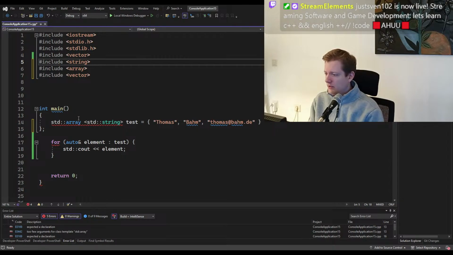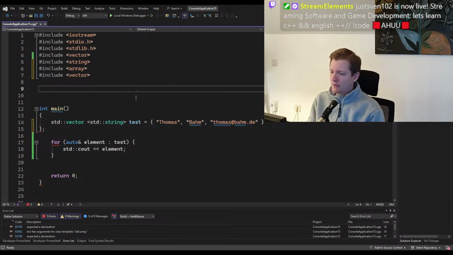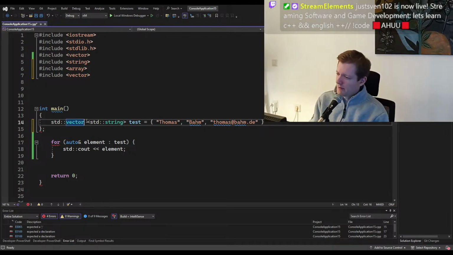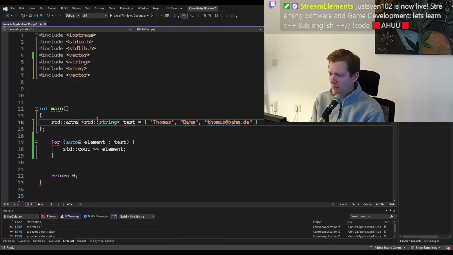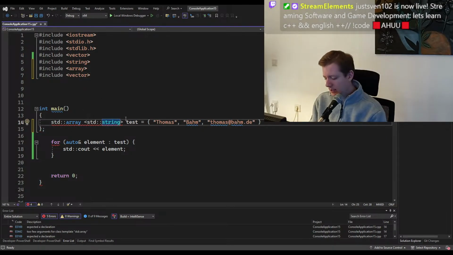vector, this is no problem at all, right? So I can do something like this. Boom, it's working. But why do we not have the same thing in C++ for the array? Is there a reason for it? Why do I need the size for it?